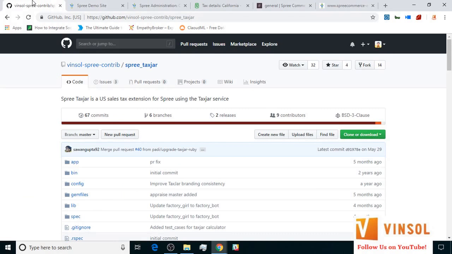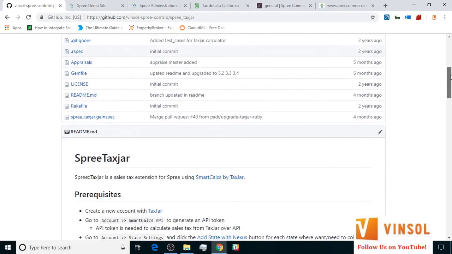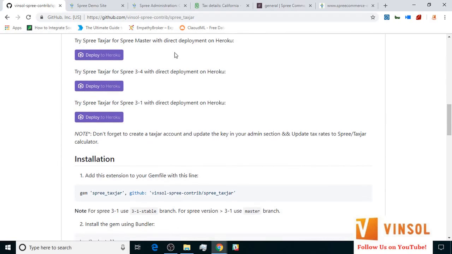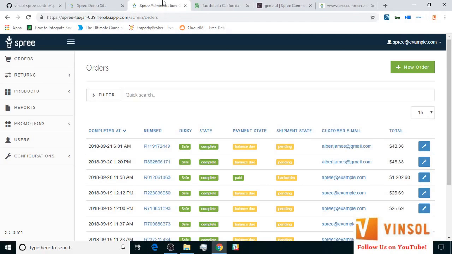Now let's move over to the GitHub page for the Spree Taxjar extension, which you can access by clicking the link available on our YouTube page below this video. Here you will find all of the information regarding our extension. There is also a Heroku one-click deploy button that you can use to play around with the extension. For the purpose of this tutorial, I've already deployed the extension on Heroku and logged in with the admin credentials.